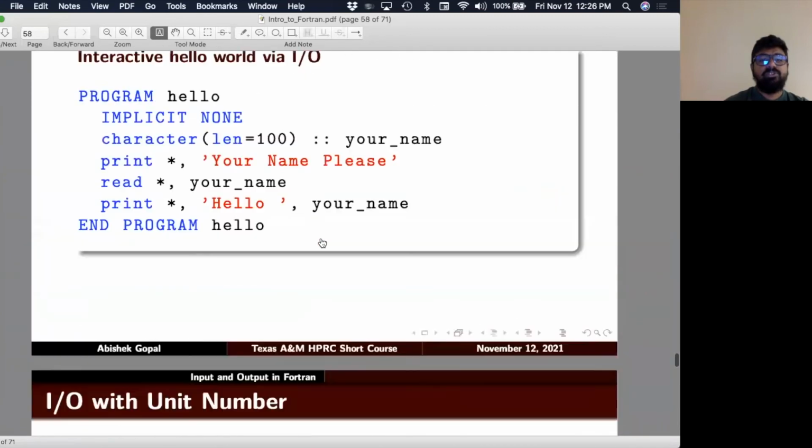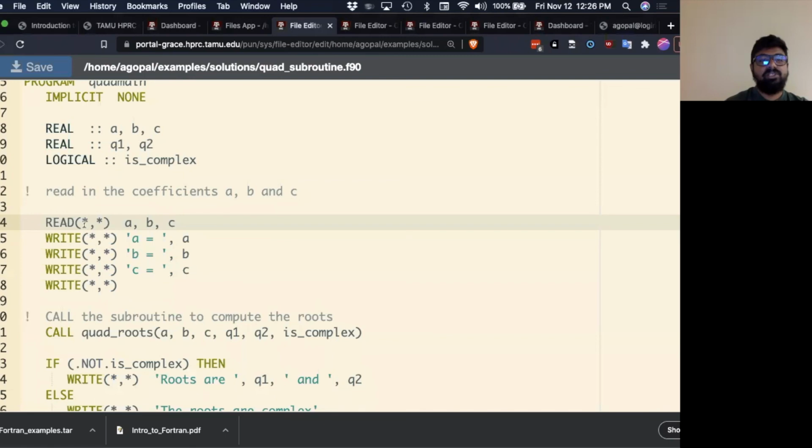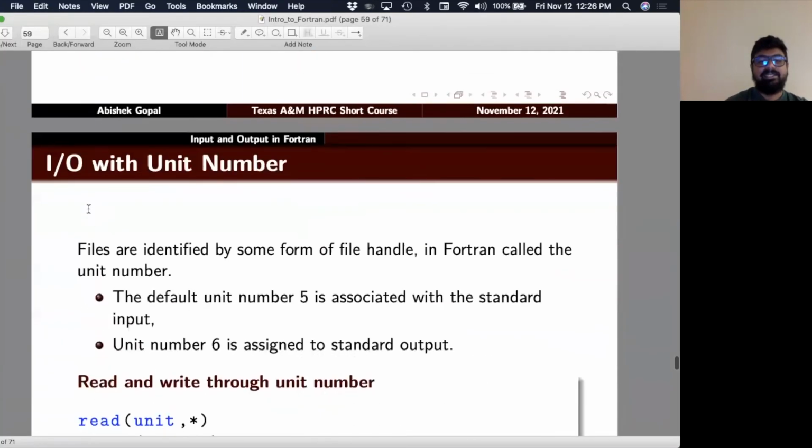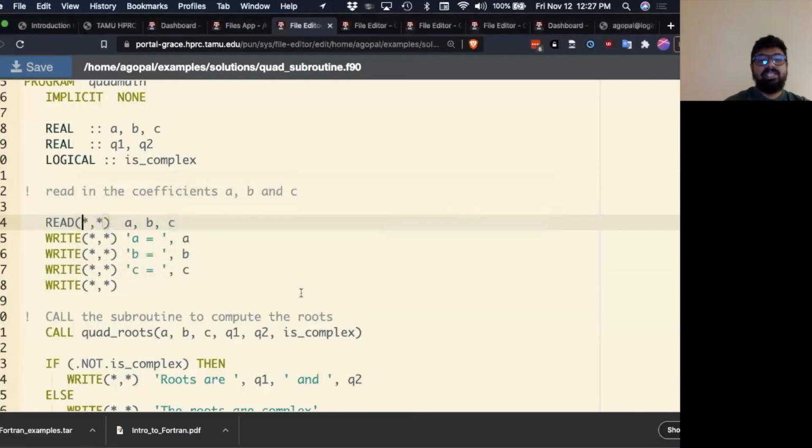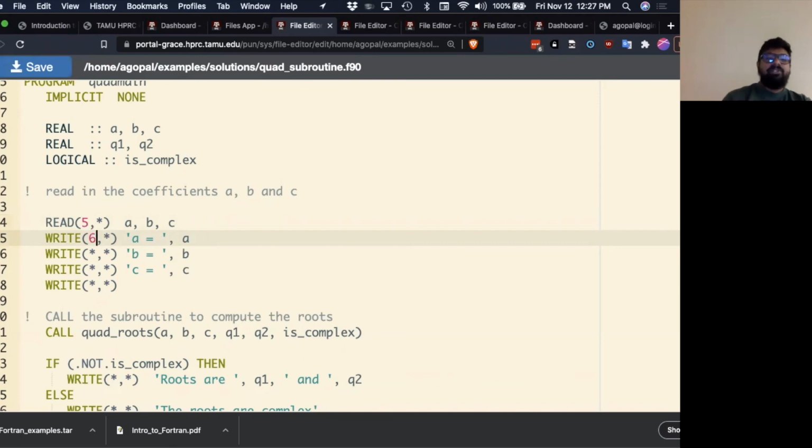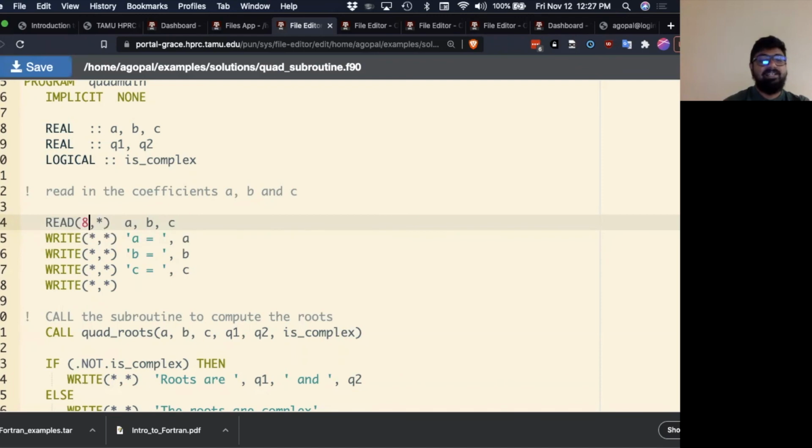So we saw this read and write, and the first character within the braces was a star. What that star actually refers to is a so-called unit number. When you use star for read, we're actually saying it is the same as 5. When you say write, we're actually saying 6. So that's the standard unit number. And because we don't want to remember 5 and 6, we just say star.